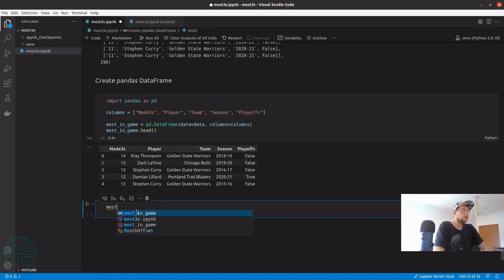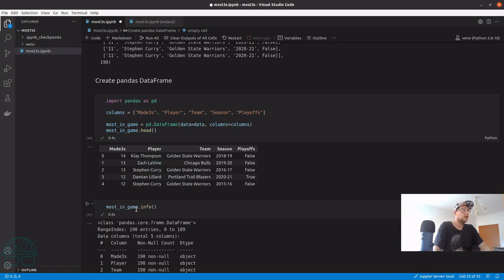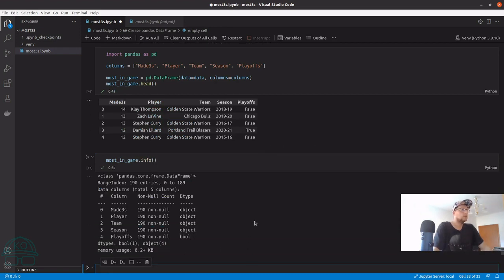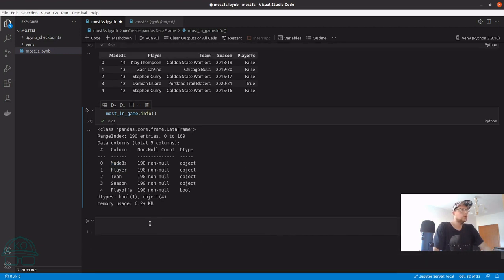Let's see some info again to make sure we've got everything correctly. So we already know we've gathered the data from 190 rows, and all of them are non-nulls, which is already great, and we've got our 5 columns. So everything seems to be working.